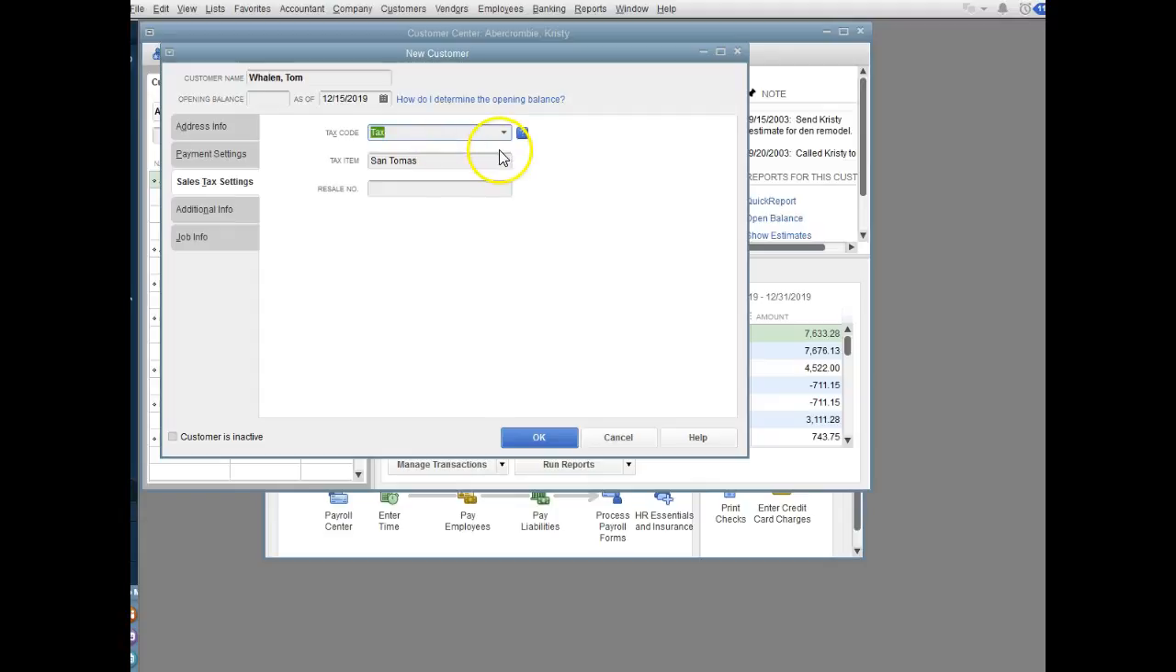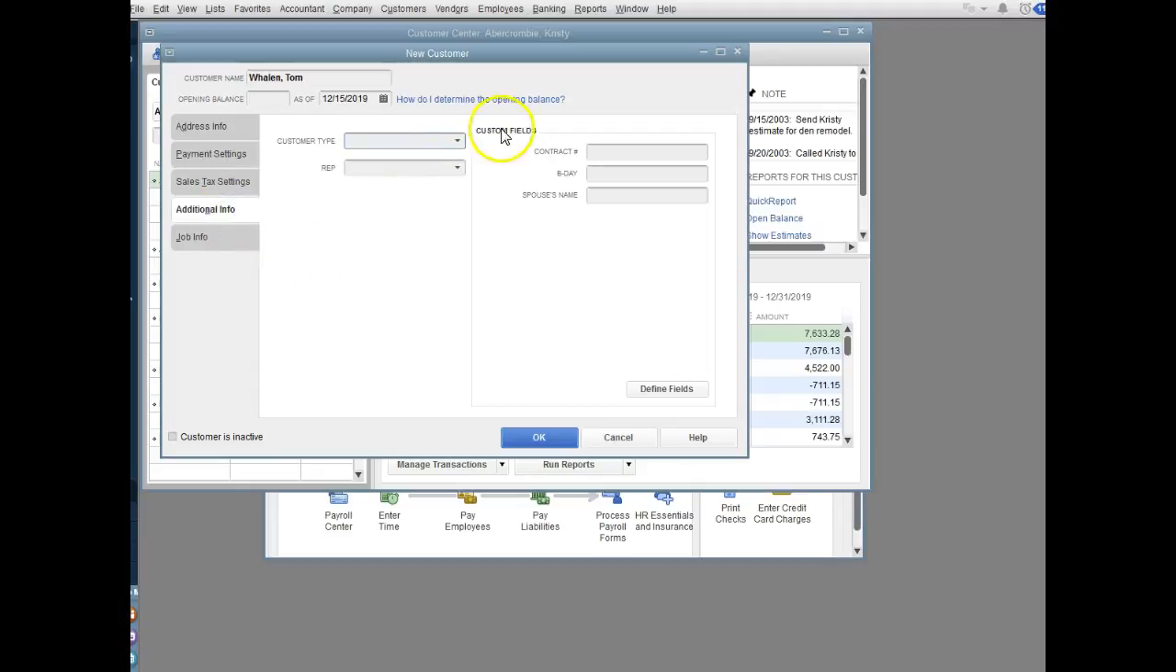Okay, and then, after we finish that, we can move on to sales tax settings. Tax code San Thomas. Okay, nothing there. We go to additional information. Customer type will be residential, and I think that's it. We're okay to add the new customer.